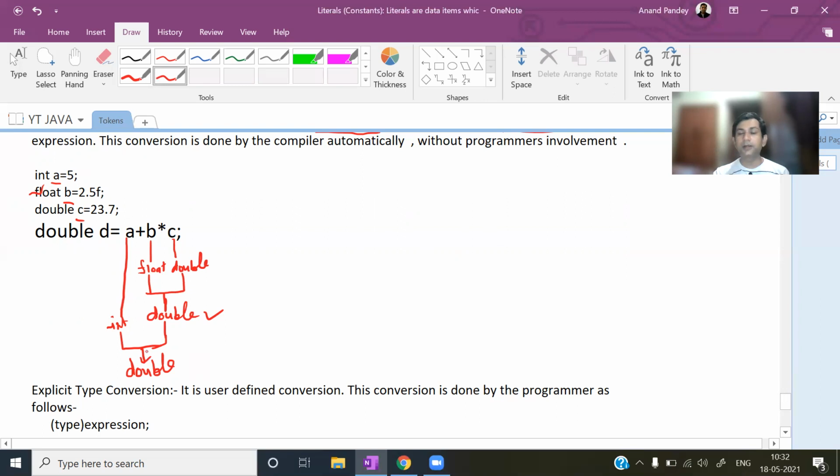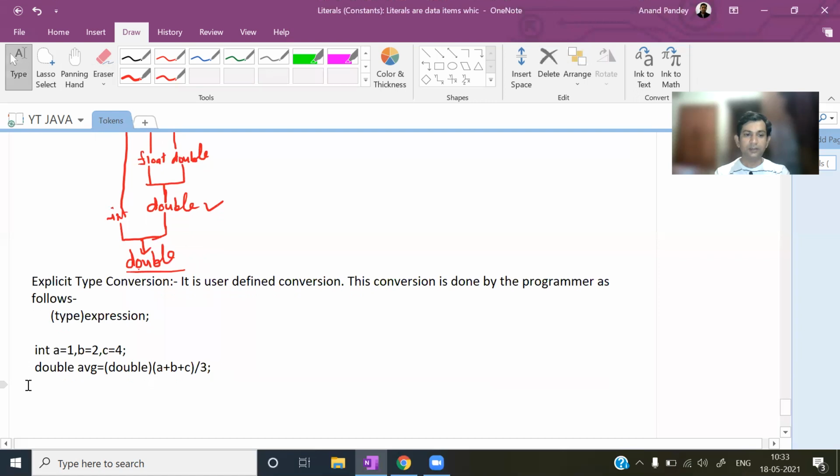So finally, all have been converted to double type. In this expression, double was the highest data type, so all will be converted to the highest data type, and the final result will be of that type only. But remember this operator by operator: you have to follow operator precedence in that case. So this is the concept of implicit type conversion. If you have any confusion, you can ask in the comment section. Now second is explicit type conversion. I have explained with an example.